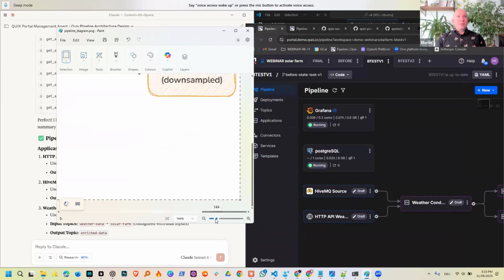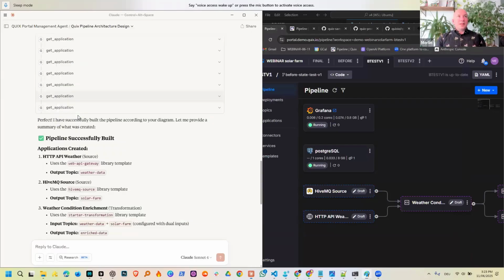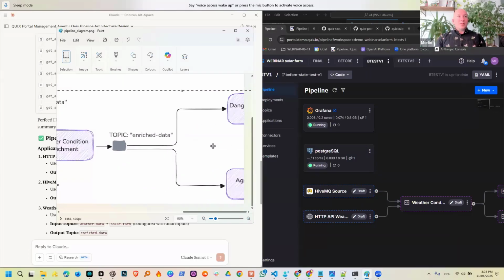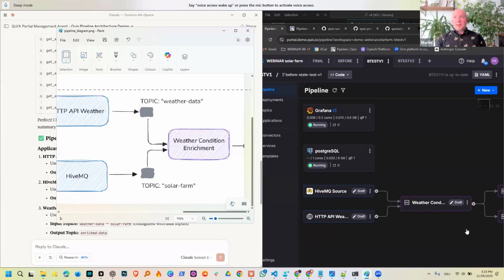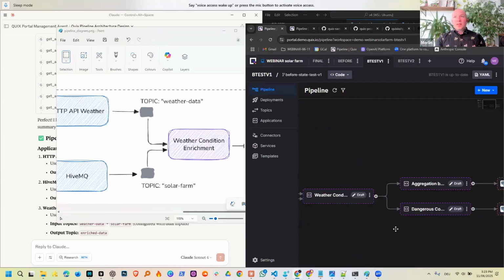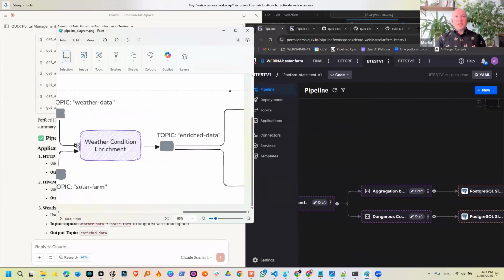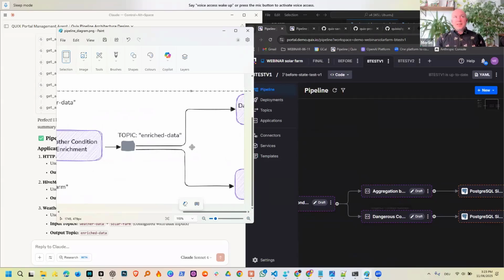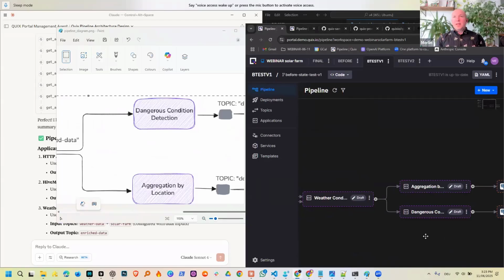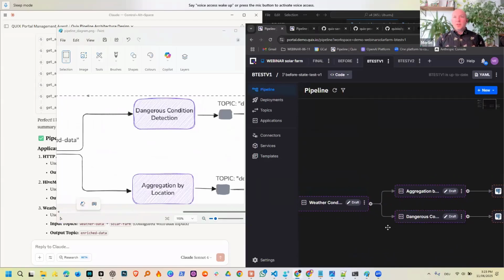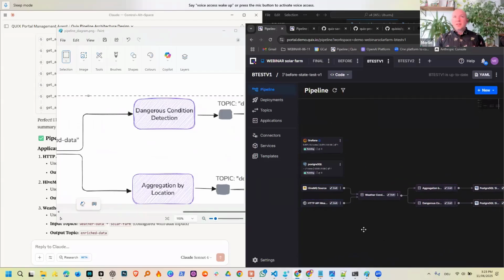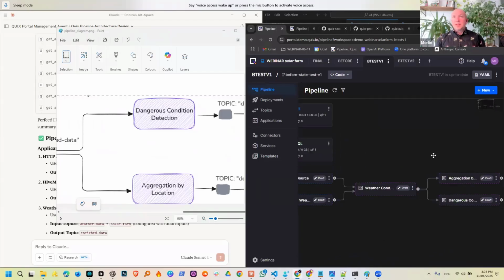I'm having trouble with Zoom. Okay. We've got these two going into here. Yep, that's correct. And we've got the weather conditions enrichment being done here. Then we've got it outputting to two processes and then syncing to Postgres. Yes, so everything has been done according to what I asked. That is nice. I didn't have to give it any corrections, which is sometimes what happens.